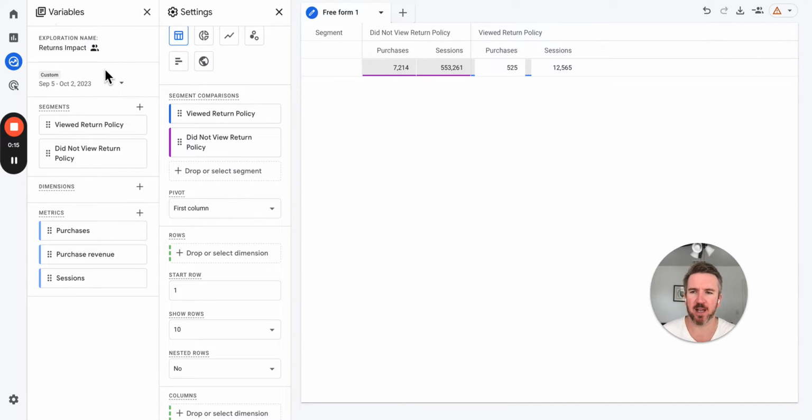We are going to create a blank exploration, and we're going to import the dimensions purchase, purchase revenue, and sessions. We're only going to use purchases and sessions here, but this will give you an idea of what you can do. So purchases and sessions gives us our conversion rate.